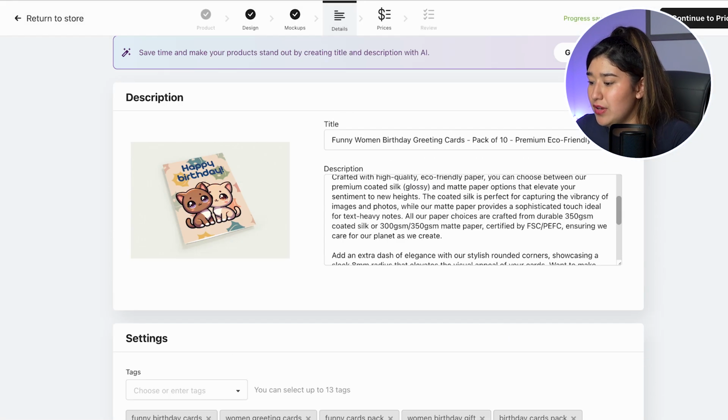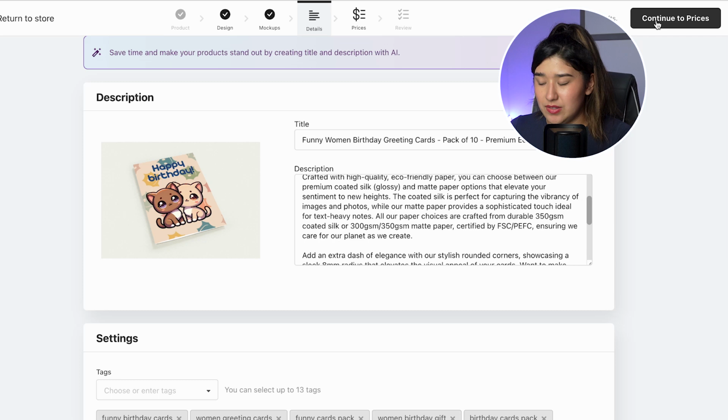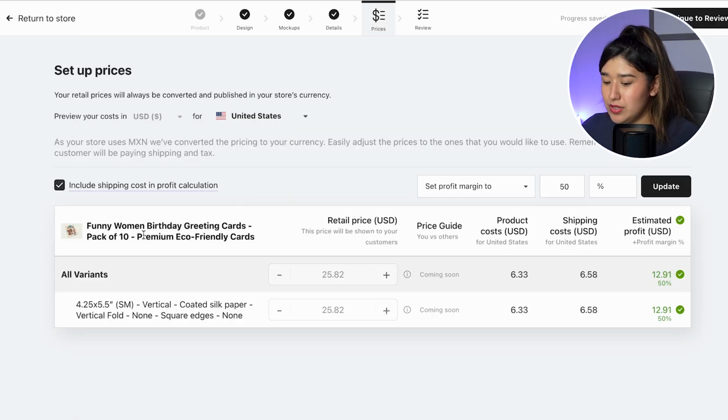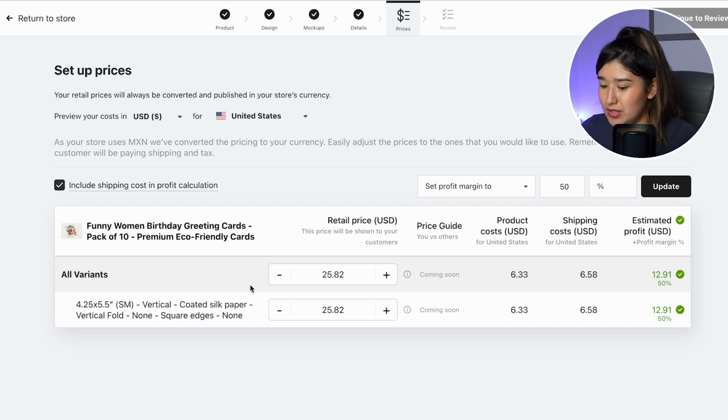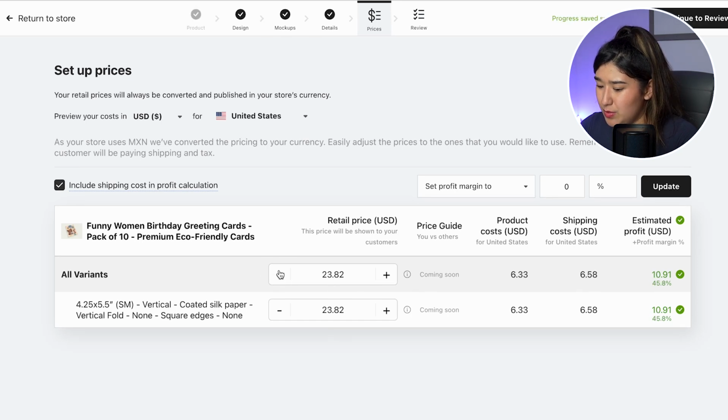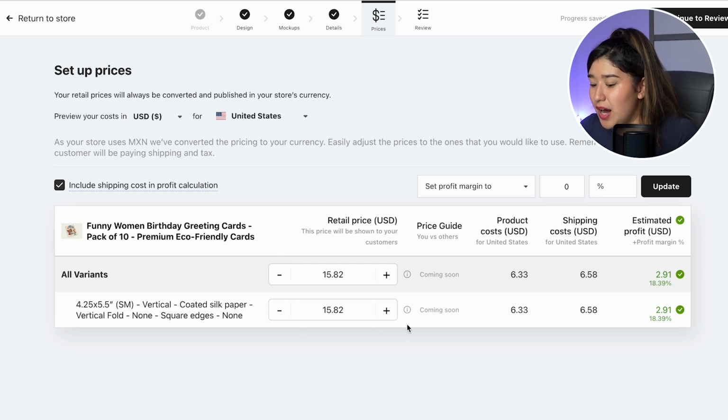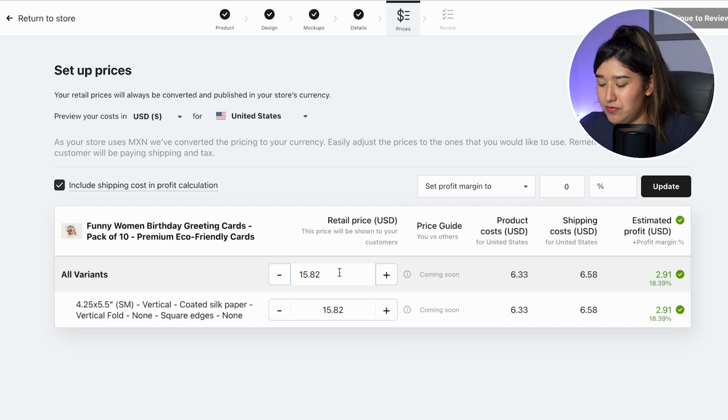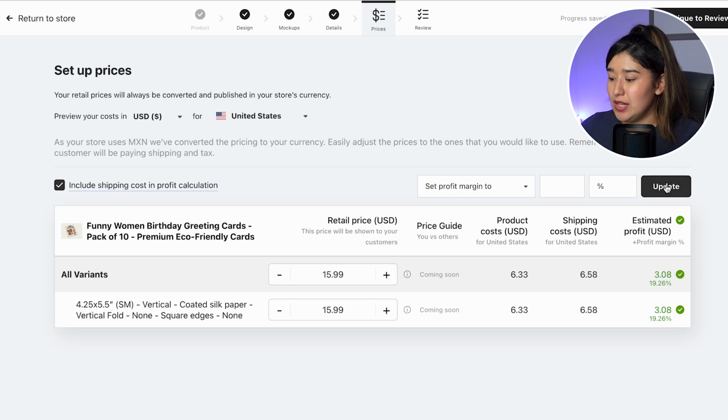Once it's saved, we can click on continue to prices. Over here, we recommend that you always include the shipping cost so you can see your actual profit. Over here, you can see we have the pricing at 25, which is a bit high. You can adjust it over here so you can make it higher or lower depending on your strategy. I think I would do 15 and then you can make it 99. So I think something like that will work. And we have our profit over here and we have the cost of shipping and the product cost. So once you're happy with your pricing, you can click on update.